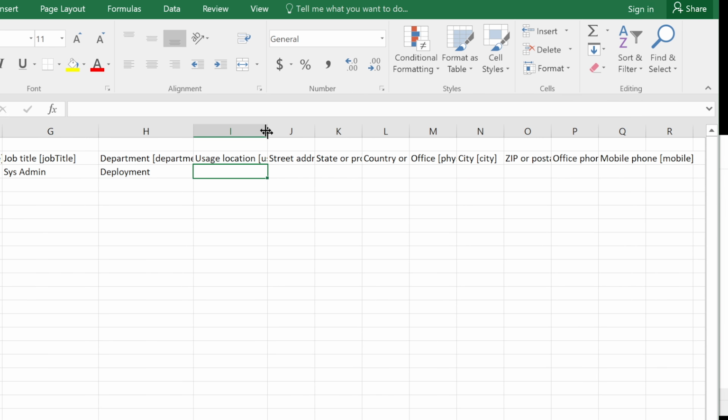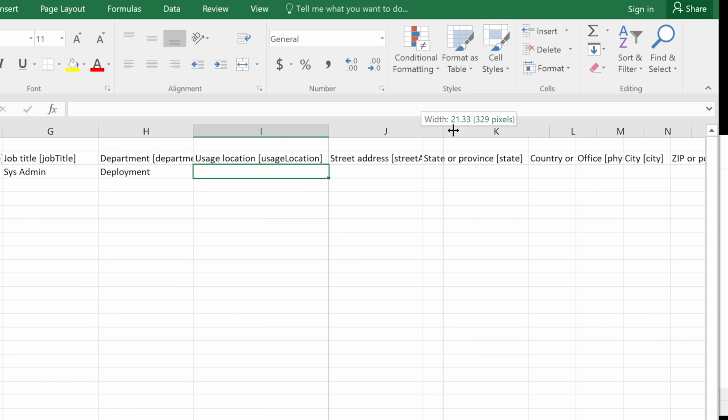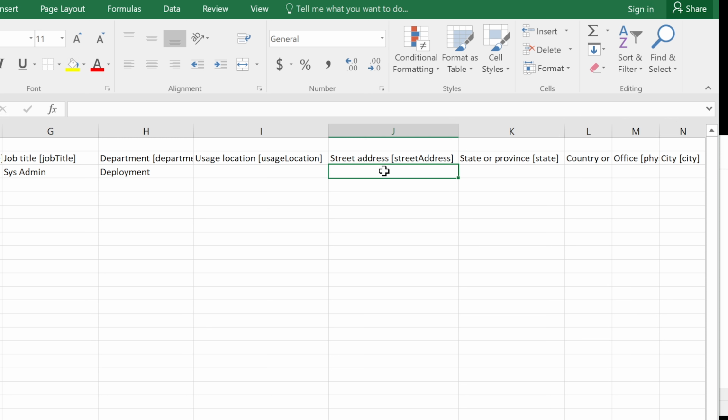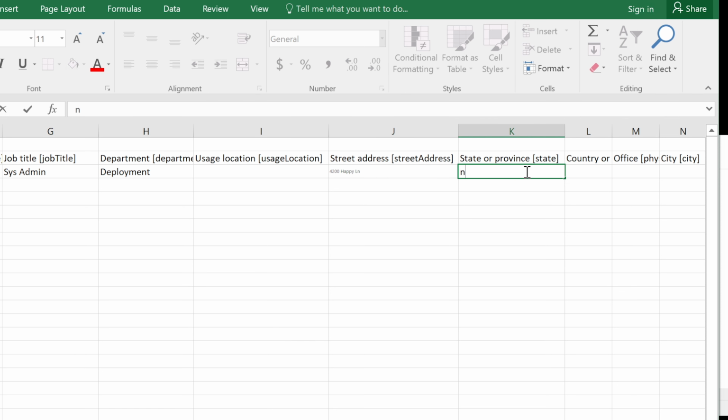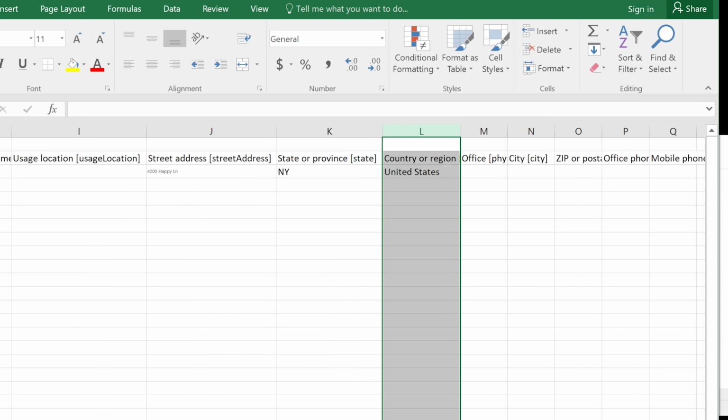Just a moment. Let me spread this out here a little bit so we can more easily see. And we got street address, which is where we're going to set up. I'm not going to worry about user's location. You can submit all of this without having to fill out everything, but I do want to fill out the address and stuff. So I did a copy paste here, but it didn't do it well. That's fine. Let's see if that works. New York, country, United States, and just a moment here.